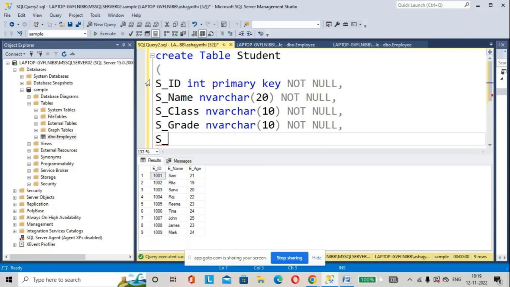Then gender. What is the gender data type? Nvarchar. Why? Because it is male or female.